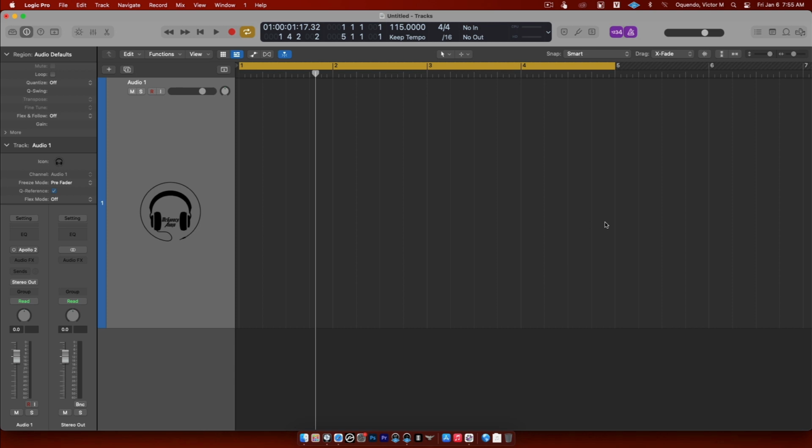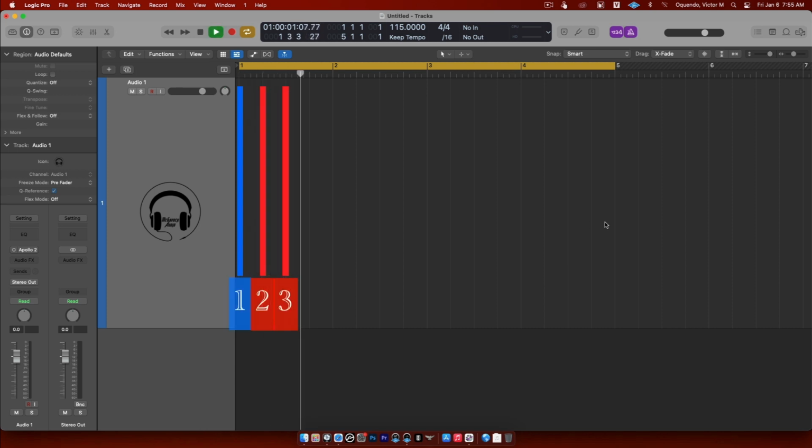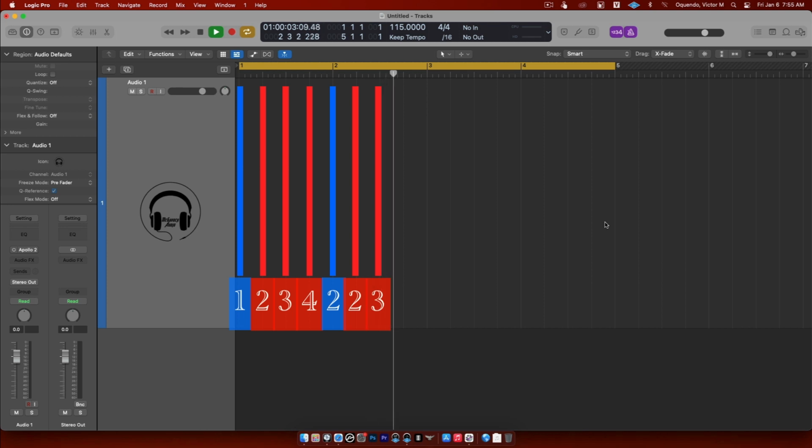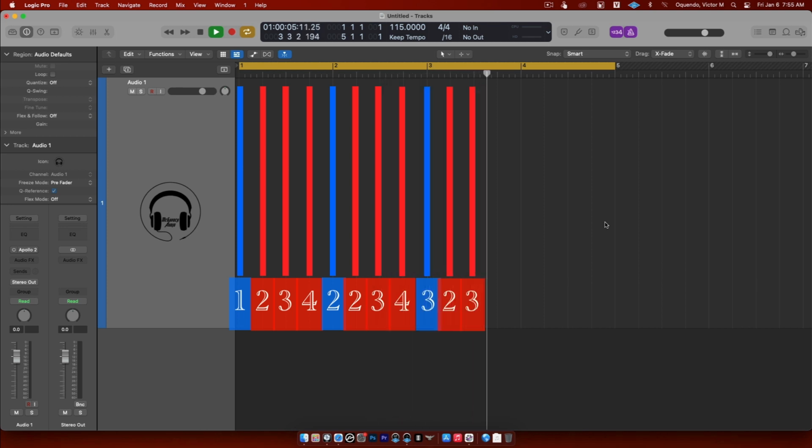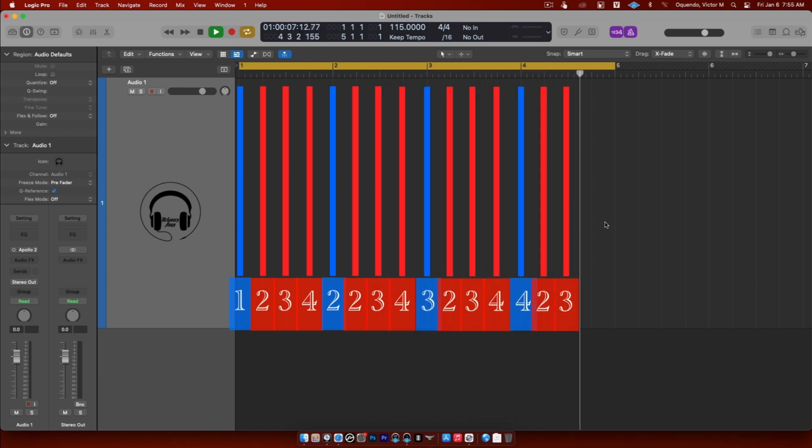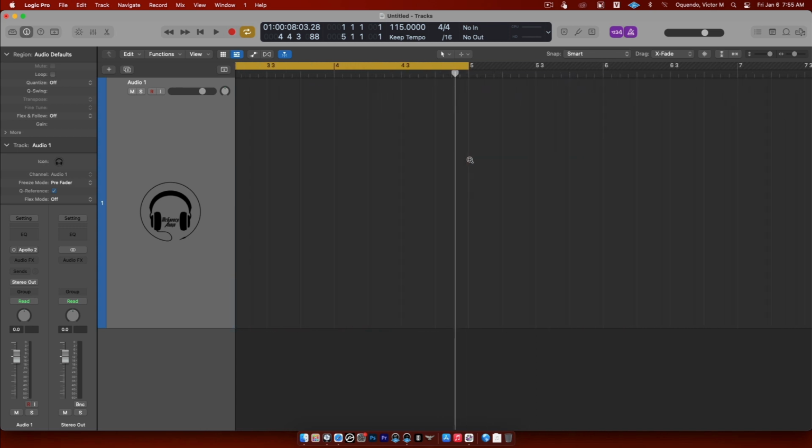Okay, look, this is how it works. 1, 2, 3, 4, 2, 2, 3, 4, 3, 2, 3, 4, 4, 2, 3, 4. So that's how you count bars. Some of you are like, oh yeah, this is cool. Some of you are like, what in the world is this?